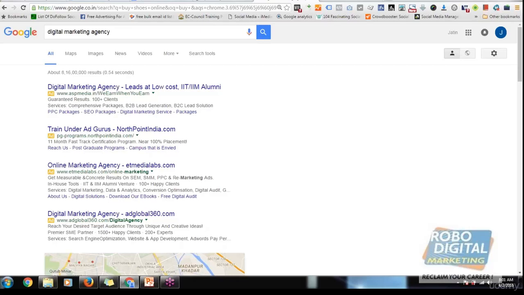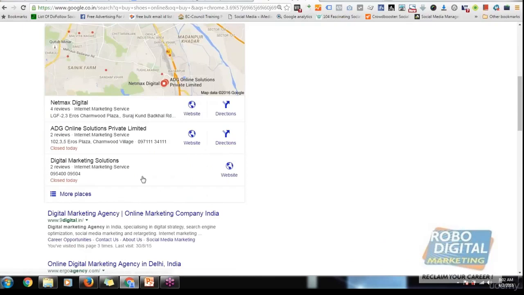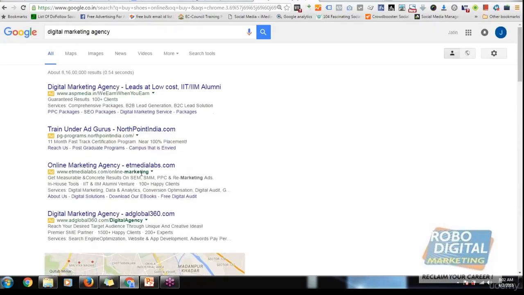Okay, so what they did is instead of just top 3 ads, they put 4 ads so that they get more and more clicks on the page. Because as you can see, if I have searched digital marketing agency, you can see in the top, if I'm not scrolling anything, my whole page is covered only with the ads. Not a single organic result is there. Organic results are just below it. Okay, so that is why they have changed the model.